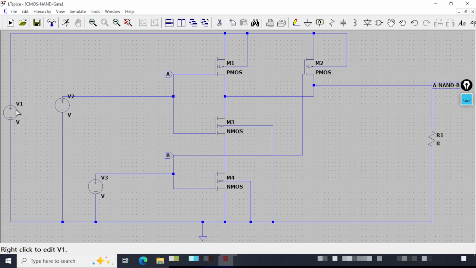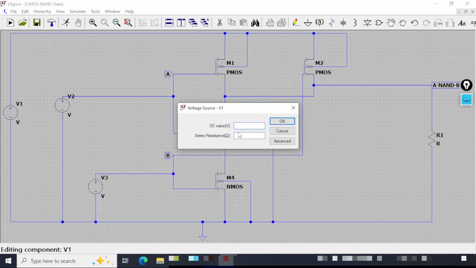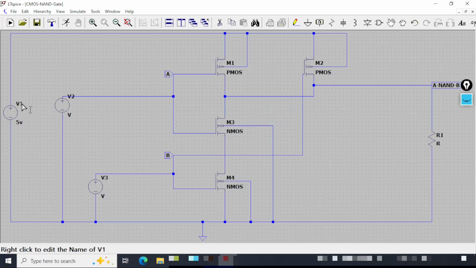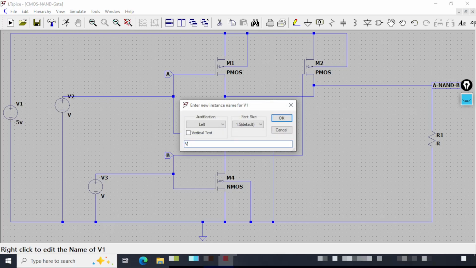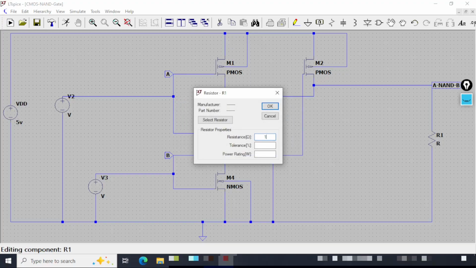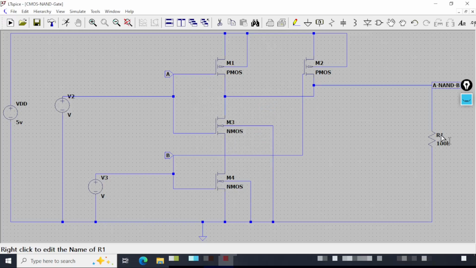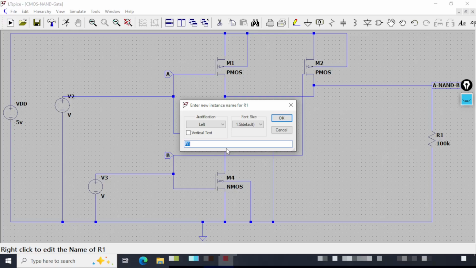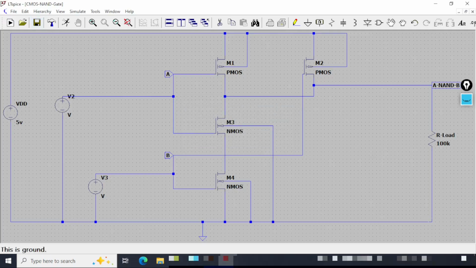Now let me configure this voltage, the value will be 5 volt and the name will be changed to VDD. This will be the load resistance and the value will be 100K. I click OK and here it will be R-load. So here let me click save.